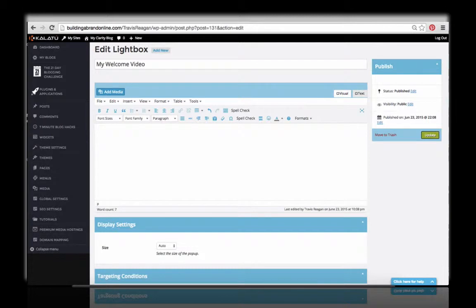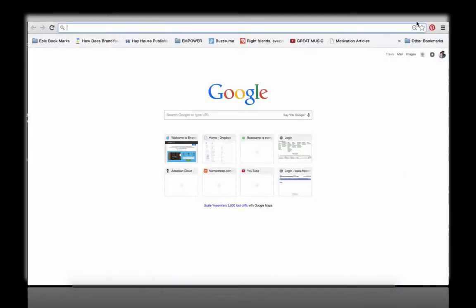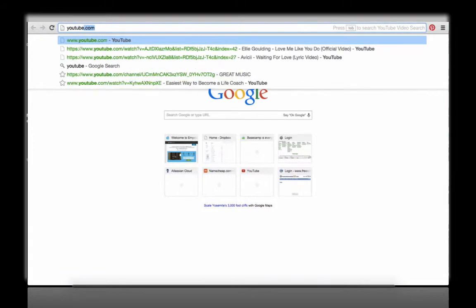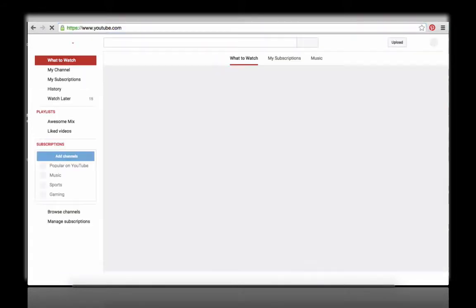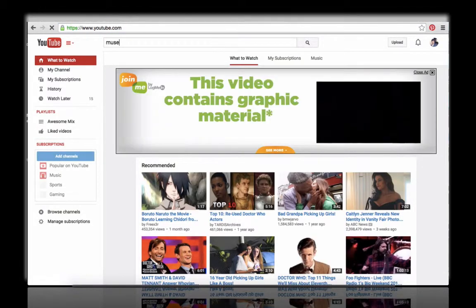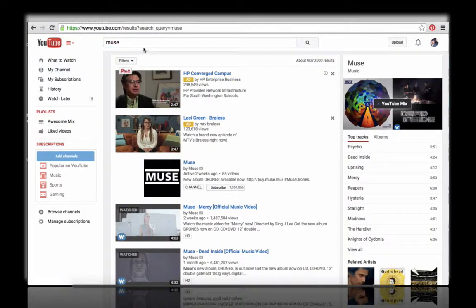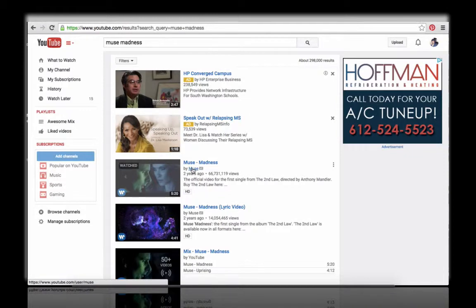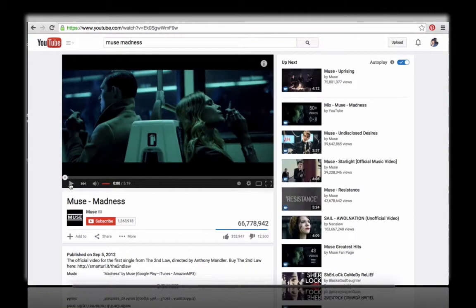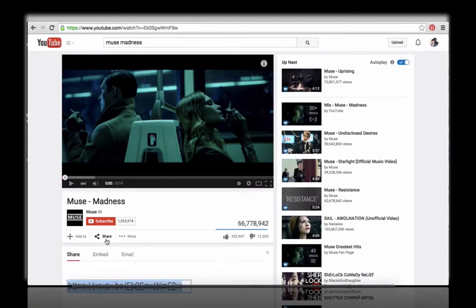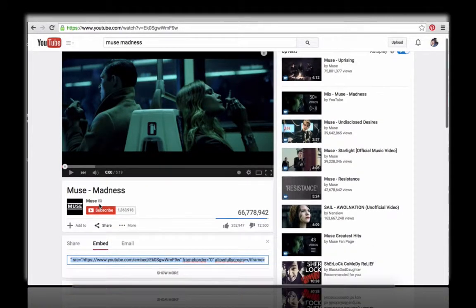Okay, let's go ahead and build a Lightbox real quickly from the ground up so you can understand how it works. I'm going to head over to youtube.com. Now I am an avid Muse fan. I think they have some great music. I am going to look up one of their most popular songs, Muse Madness. And I'm just doing this so I can actually, on YouTube, take the embed code of this video so I can show you an example of what this is going to look like.